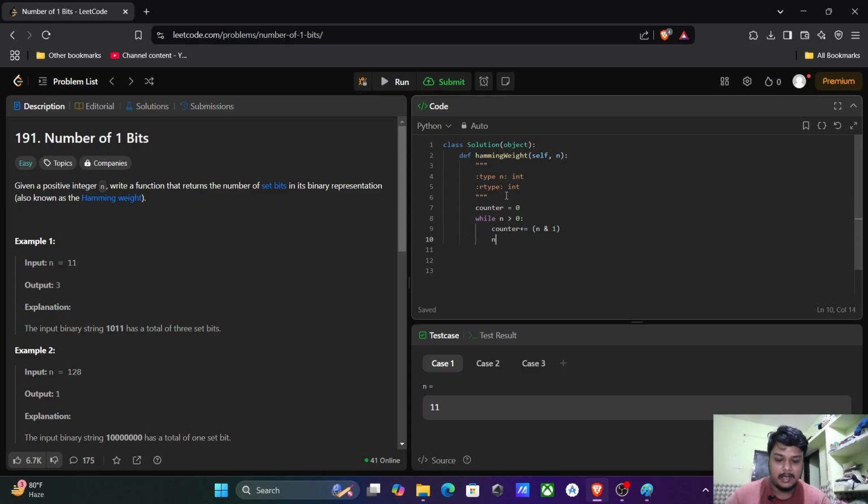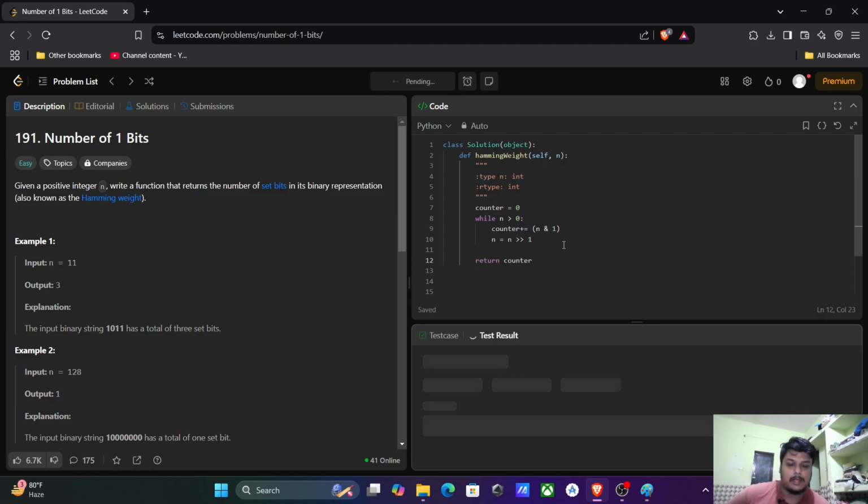And don't forget to left shift it by 1. This is how the left shift operator works. The number of left shifts that you want to perform is written here, and the number on which you want to left shift is written here. So I'm left shifting the whole number n one time. At the end I want to return counter. That's it, and it should work perfectly.